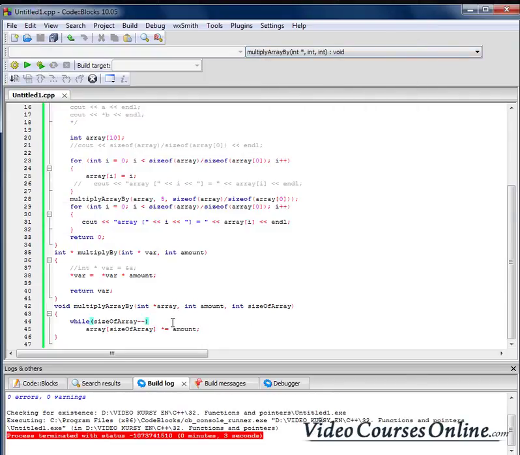Okay, and now how does it work? Well, we are sending the size of the array here, so 10. So we have in size of array 10, and then here is a post-decrementation, so we are decrementing it after checking the condition. So if 10 is true, then we are decreasing it to 9, and we are changing the value that is under the array of 9, and we are just multiplying it by that amount. So that's how it works, right? Until this here is just 0.